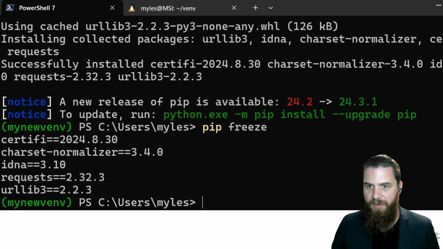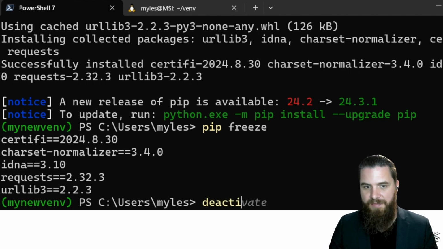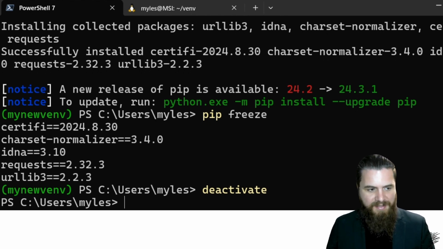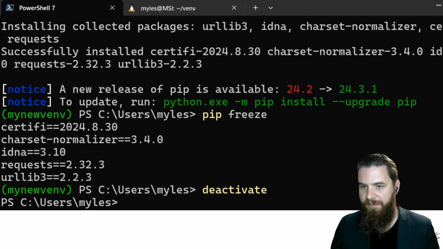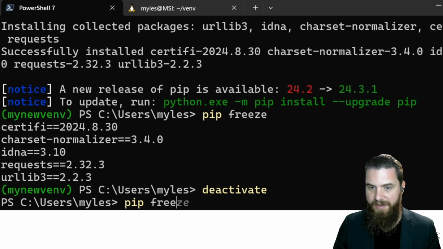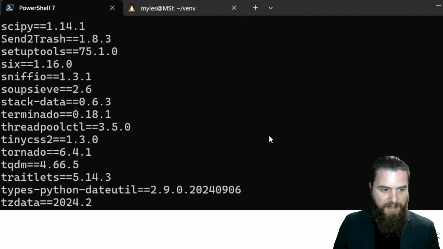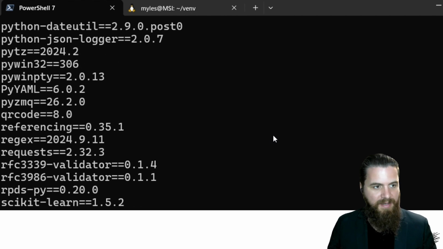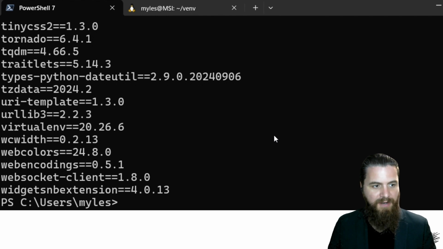To get out of that virtual environment, it doesn't matter where you are in the file system. You can just type the command deactivate. And now you can see that this prepending here of the virtual environment name in front of the path is gone. And I'm back into my base Python install. And I can tell that as well because now if I type pip freeze, you can see there's a whole whack of packages that are installed in my base Python development environment, which are different than what was in our new virtual environment, okay? So that is doing that for Windows and PowerShell.